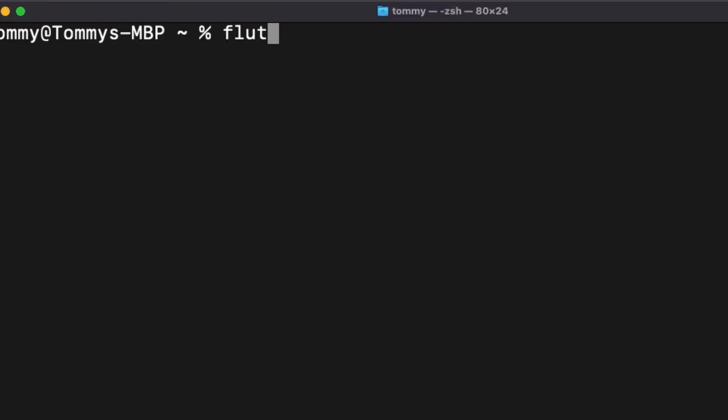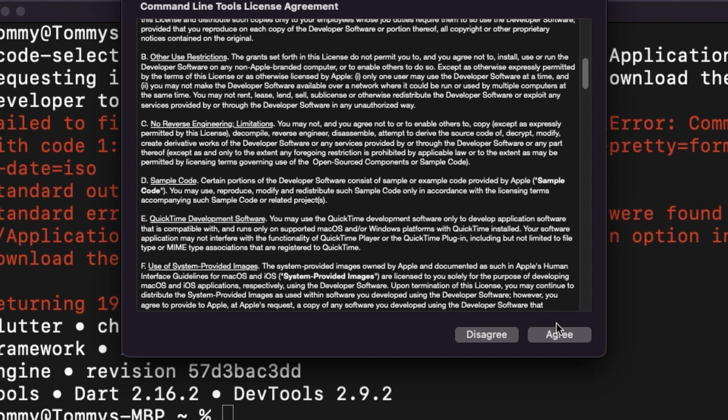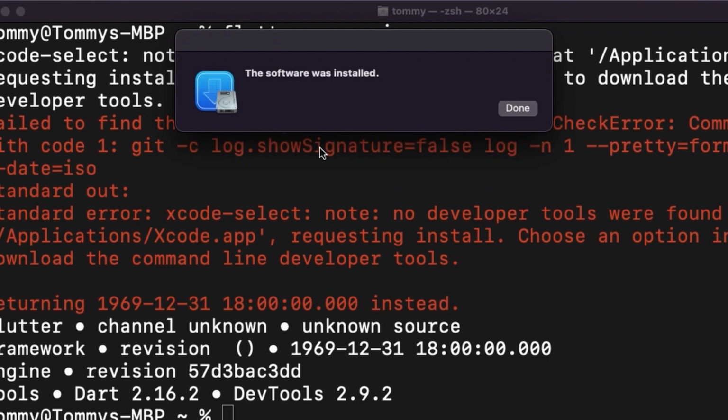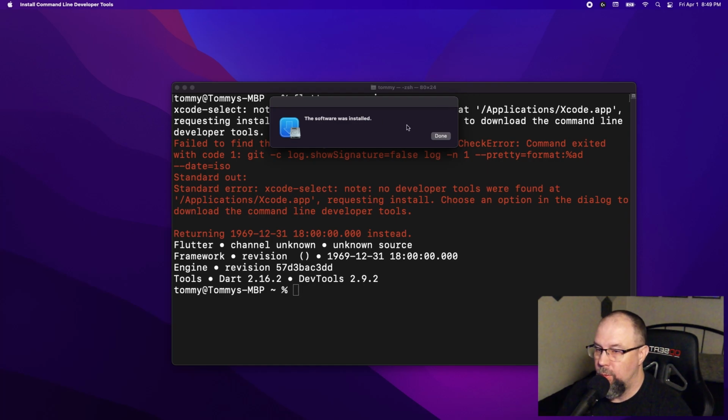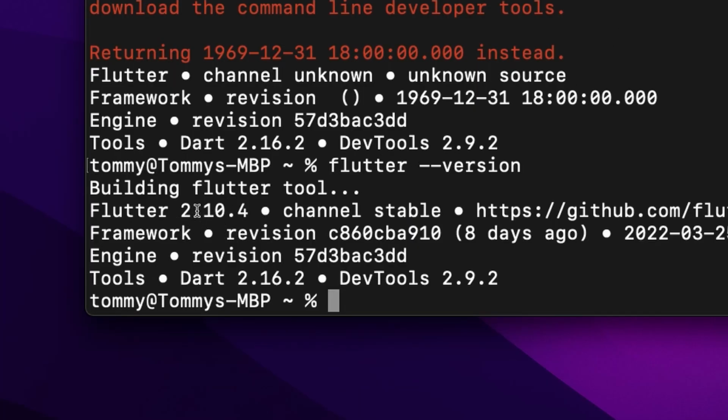Now if we type in flutter --version, it's going to ask us to install the command line developer tools for Git. So I'm going to click install here. I'm going to agree to the terms. Okay, it says the software was installed. So now let's run Flutter version again. And it looks like we're running Flutter 2.10.4, Dart 2.16.2. So we're looking good there.